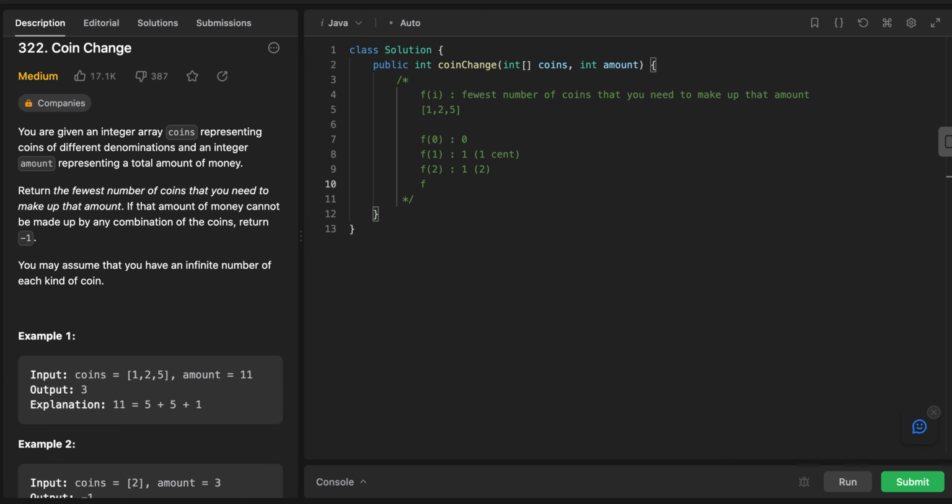And if the customer gave us 3, what is the fewest number of coins that we will give? We could give 2 plus 1, which makes up 3, so 2 coins, which is 1 plus 2, and it goes on and on. So from here, we could come up with our transition function.